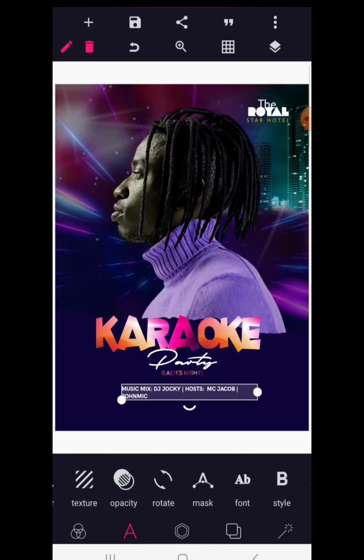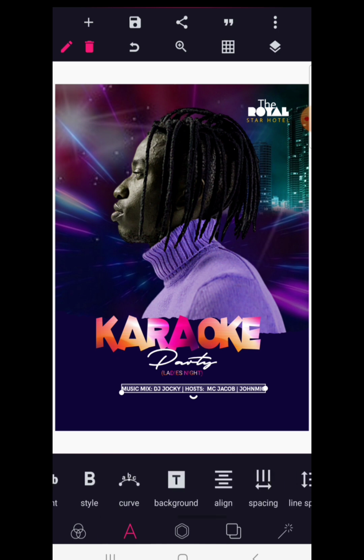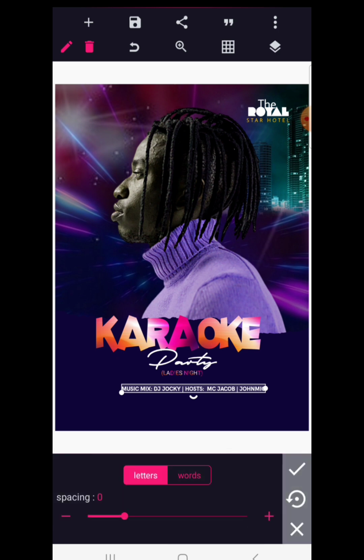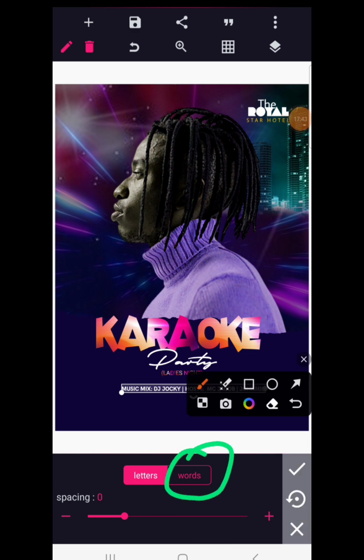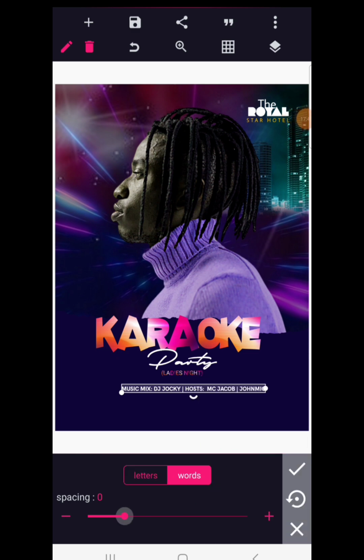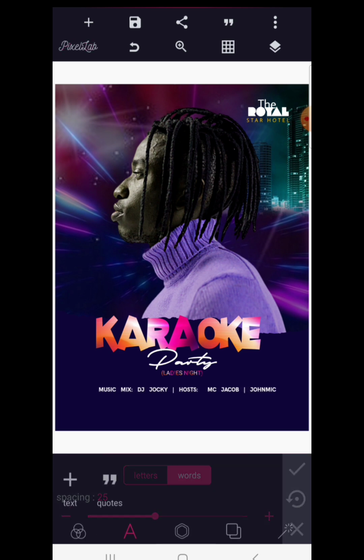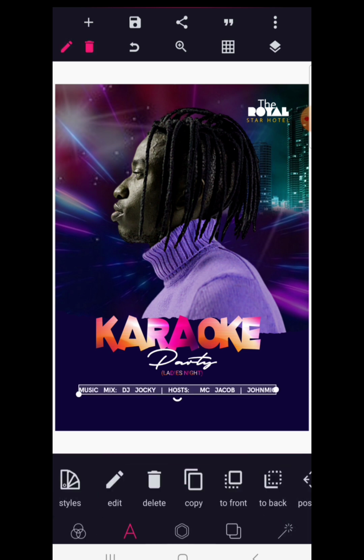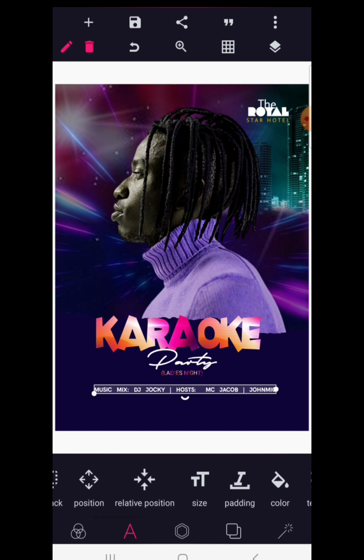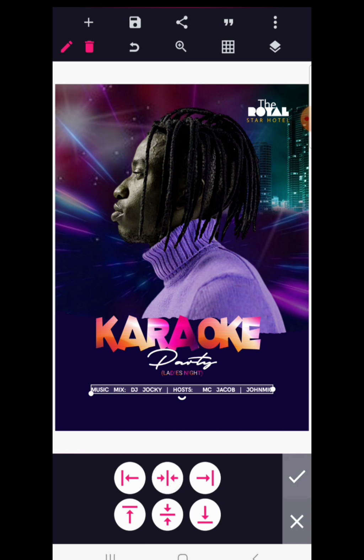Reduce it in size, step it up, then go to spacing and click on words. We're spacing out words. Take note, words. Click on words, space it out by up to 25. Let's make this bigger a bit. Step it up. Okay, then go to relative position, tack it to the middle.